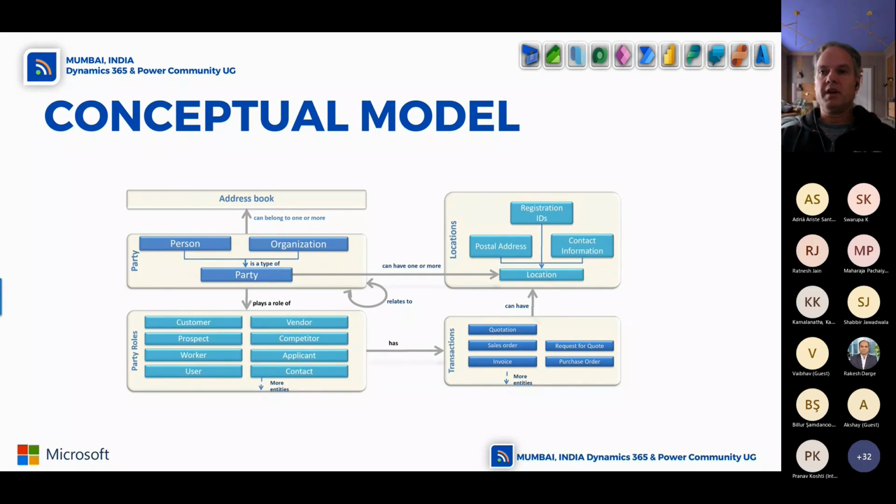Now, if you look at the location, which can store the postal address, then from quotations, sales orders, invoices, but also other transactions, there might be also a reference to the location. In that way, it would know what would be the postal address to be used, for example, on a sales order or for the delivery of the goods, or where do we need to send the invoice to.